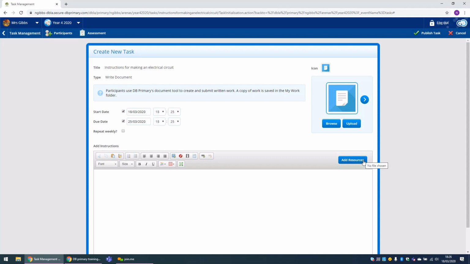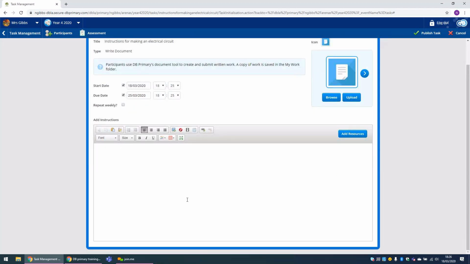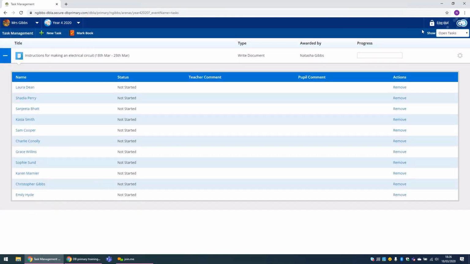And I can also add some resources. So if we've got a picture of a circuit, for example, to show them, remind them what goes into an electrical circuit, I might choose to add that here. And then I can write my instructions for what I'd like them to do. So please write and so on. Once I'm happy, and I think, right, that's everything they need to be able to complete the task, I can go ahead and publish my task. So now that task has been assigned to my class to complete.